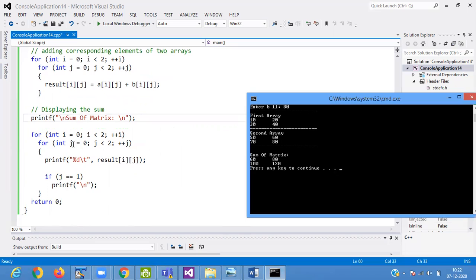Now the sum of the matrix. I is 0. 0 is less than 2. The condition is true. Now J is 0. 0 less than 2, the condition is true. Then what are we storing in result? Result 0 0. In the 0 0 position we are adding a value. A 0 J 0 means 10. B 0 J 0 position is 50. So 10 plus 50 gives you 60.